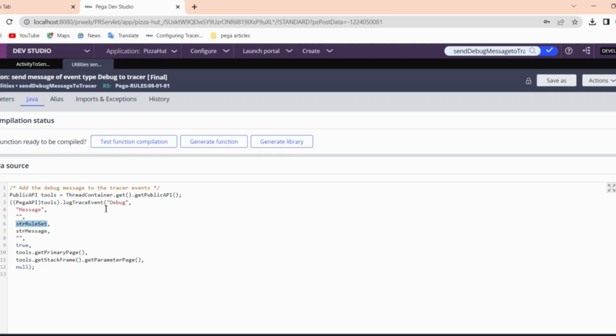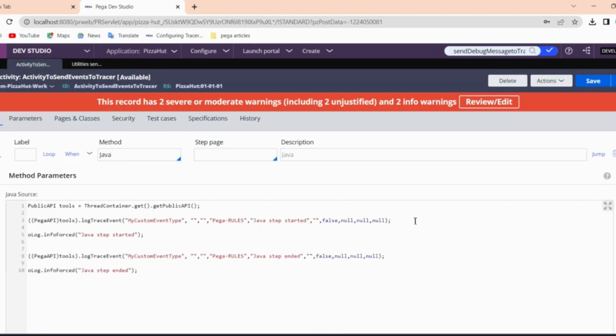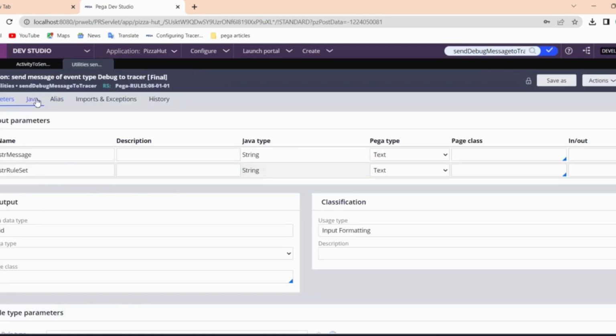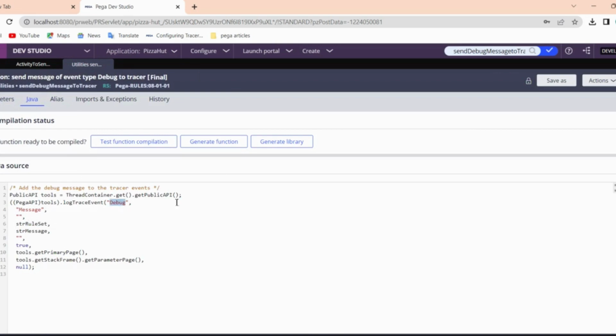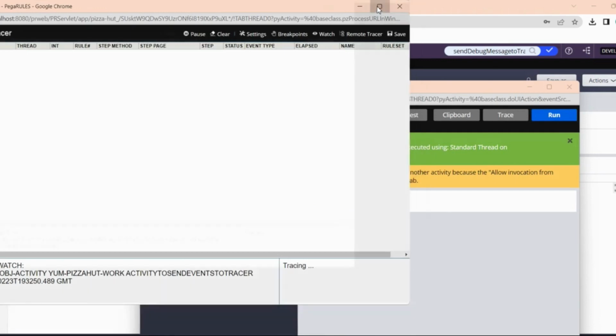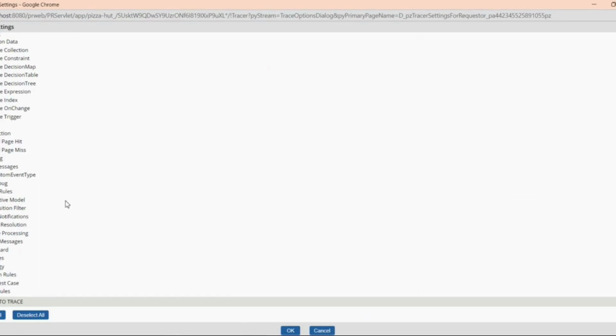So we can basically use this function, which is easier to use. We just need to pass two parameters instead of writing all of this. We can just call that method, which will always trigger the debug event. Let's check in the tracer whether we have a debug event by default or not. If we open the tracer, there is no debug event by default.